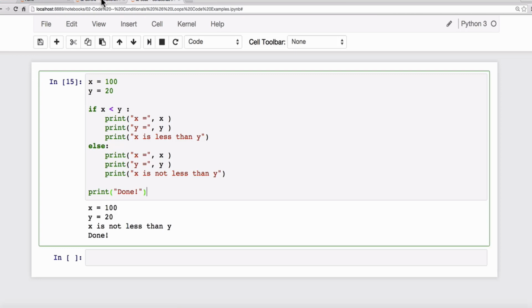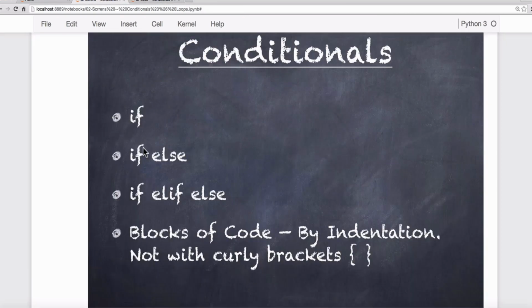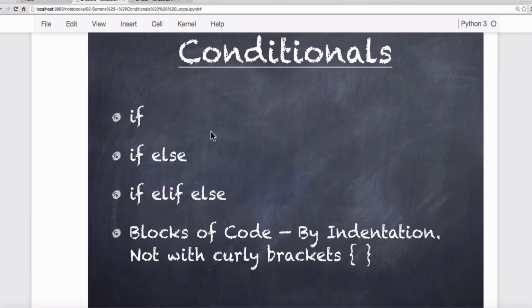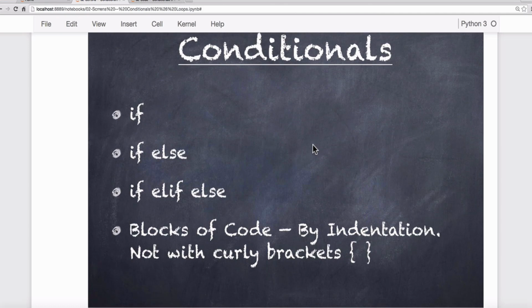Let us recap. In this class, we learned how to write an if statement, and then we also learned how to write an if else statement, and also how to write blocks of code by using indentation. In Python, blocks are not written with curly brackets; it is done by using indentation. Okay, we'll stop here, and we'll meet in the next class. In the next class, we'll see what the elif statement is. Okay, thanks.